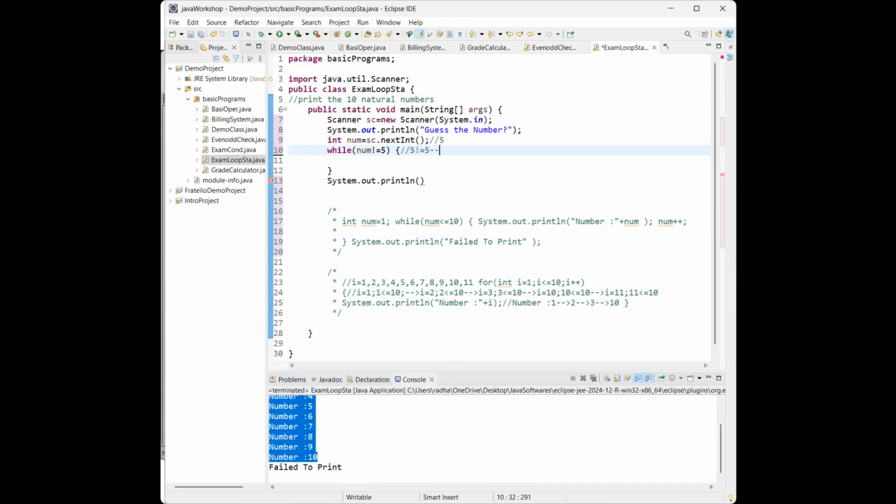Understand the condition here. 5 not equal to 5 means false. The condition is false because 5 is actually equal to 5. Whatever number value we take as input, if that value is equal to 5, then the condition 'not equal to 5' is false. When this condition is false, that means he has correctly entered the number 5.